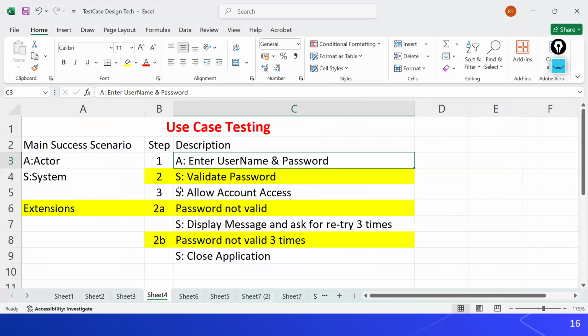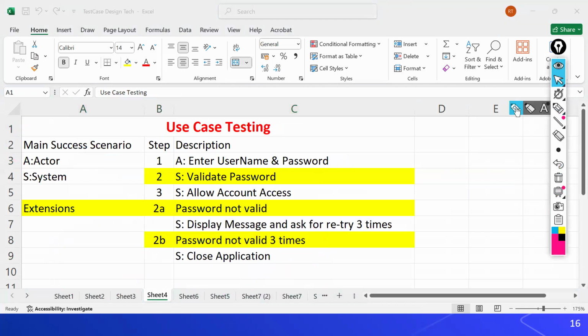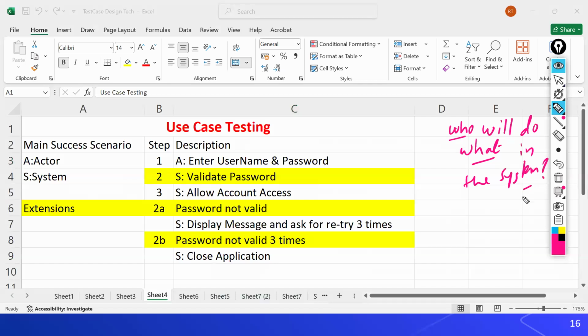Similarly, we have one more, which you can call use case testing, that you do based on the use case diagram. So the use case diagram, if you remember, is all about who will do what in this system. Or if you are just going with a process, then in that process. You can see this is a different use case where, let's say, we're trying to log in.